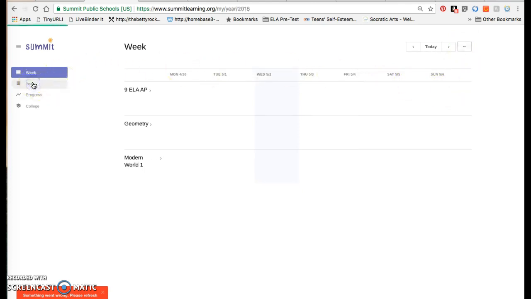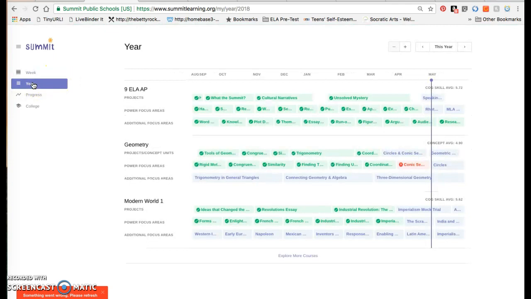The year view is where you're going to see at a glance exactly what your child is working on, what he or she has been working on, and what's coming up. So you can see all of the curricula for all courses for the whole entire year.